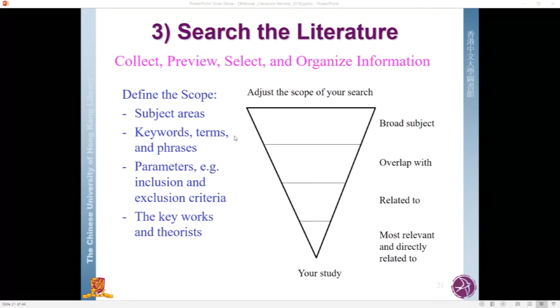Here is an inverted triangle. It may help us to adjust the scope of our search. It really depends on your research topic. If you do something very popular, you can find a lot of relevant studies. You can be selective and only use the studies that are most relevant and directly related to your field. But if you are working on something very new, you might have difficulty finding a lot of relevant studies. You might broaden your scope to include studies that are relevant to and overlap with your study.